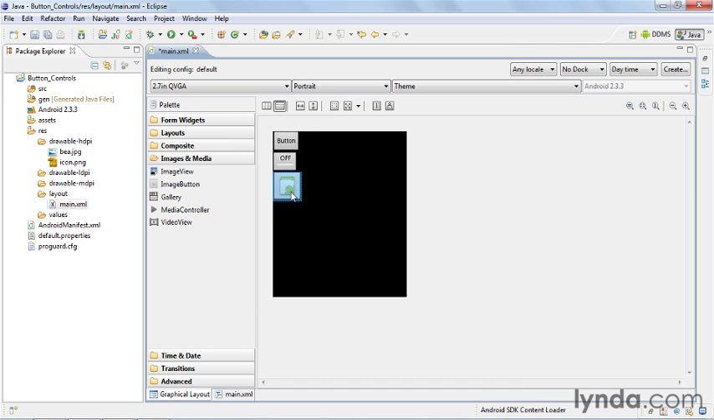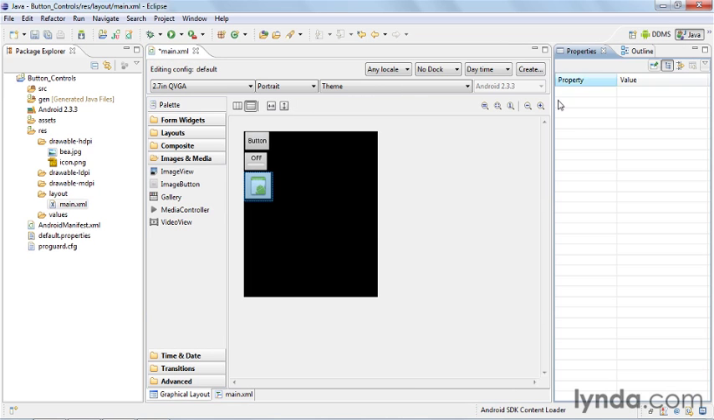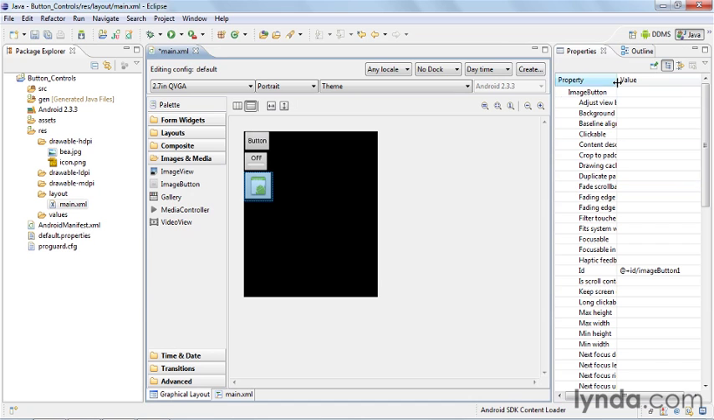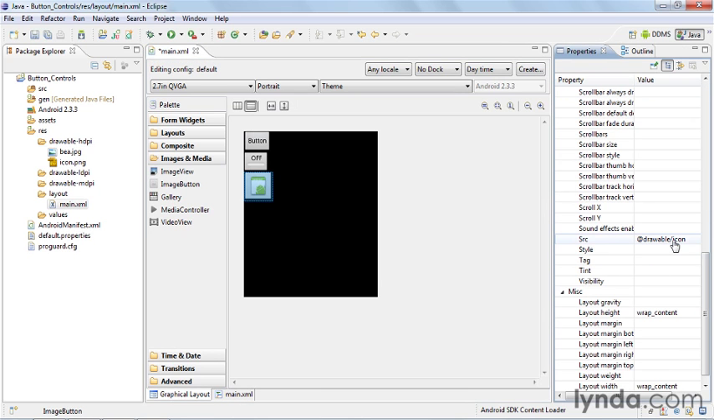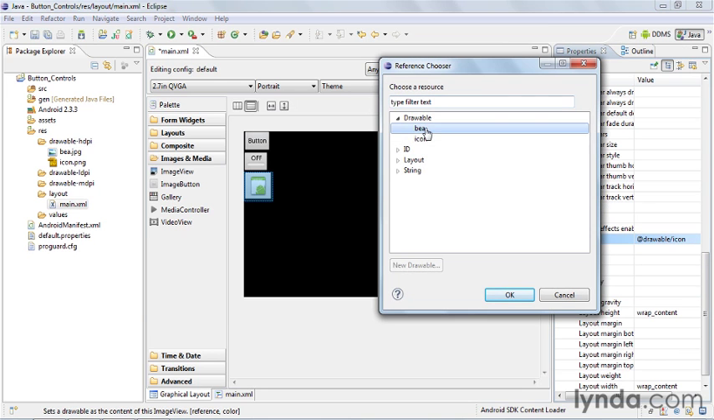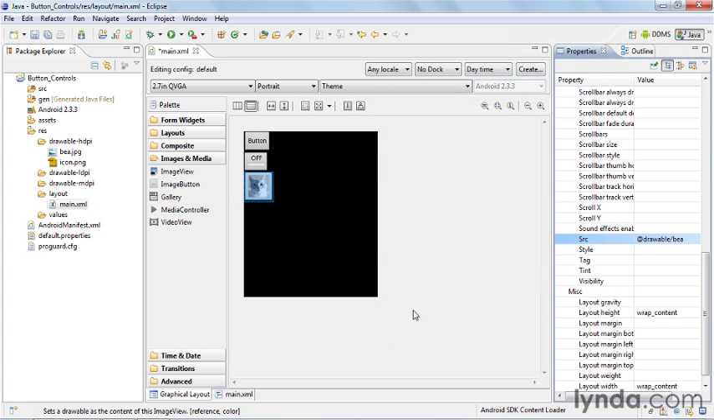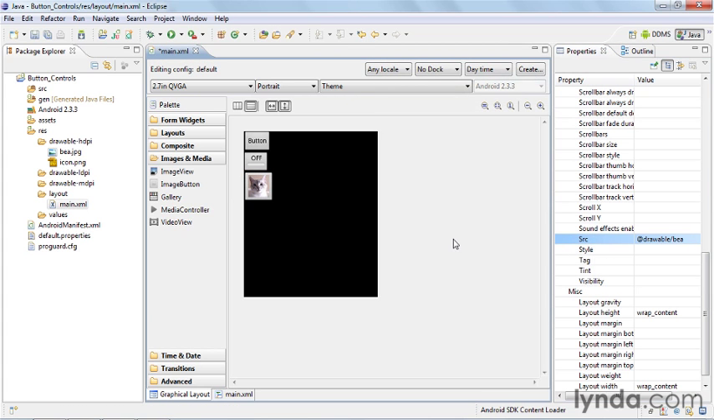So now I'm going to select my image button, and we'll go into the properties for it. If we scroll down, we can see the source, again by default, is pulling the application icon, but I can choose that B photo. And there we have a picture of my cat B that I use in a lot of tutorials. So now we easily have a button that's skinned with an image.